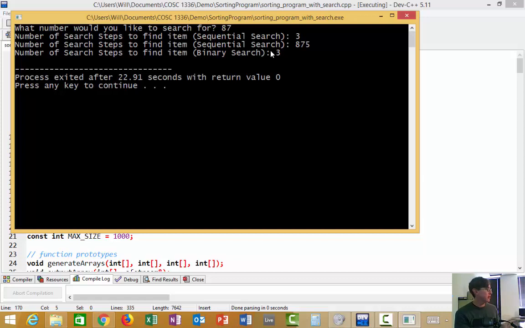Later on I sorted it, and I did a sequential or linear search of the sorted version, and it was at spot 875. So it took 875 iterations through that loop to find it, because it was towards the end. But in the binary search of the sorted list, it took 3. That's really, really fast. I just happened to get lucky on that one.